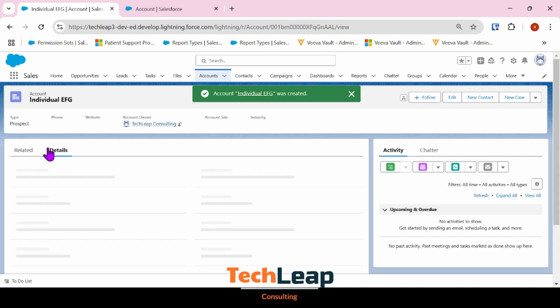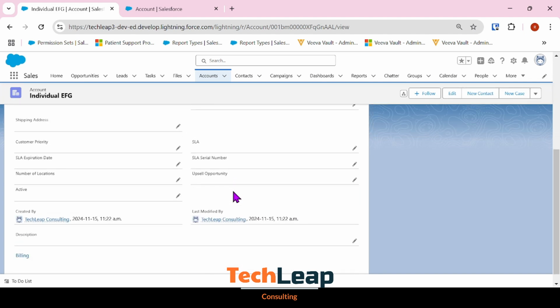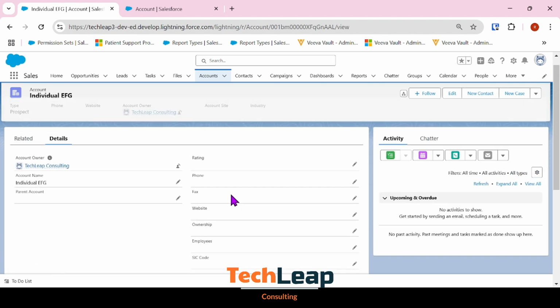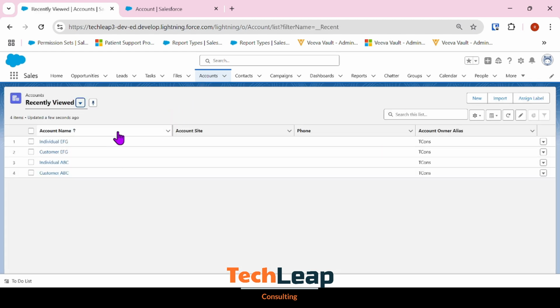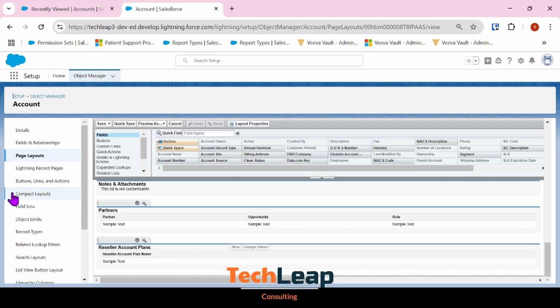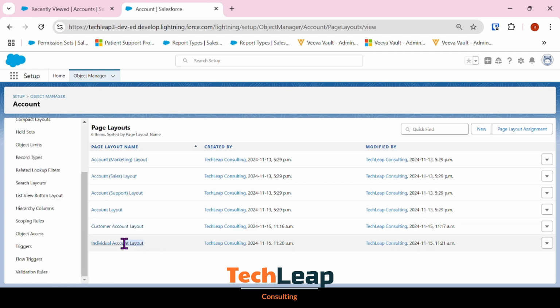In short, what we have learned in this video is that we have created two account layouts, that is customer account layout and individual account layout, and we have edited the page layout assignments and provided specific record types for these layouts. In this way, we are leveraging a combination of page layouts and record types to create the same account record with different attributes being captured as part of the account creation. I hope the concept of record types and layouts is cleared.